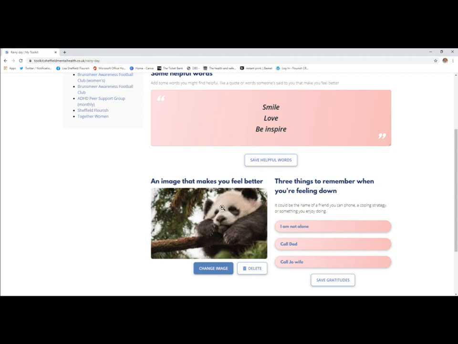You can also add a picture that makes you feel better as well. And I've added a panda. You can also change the image, and if you click on change image, it will bring you up to your photos, and then you can select whichever photo you want.